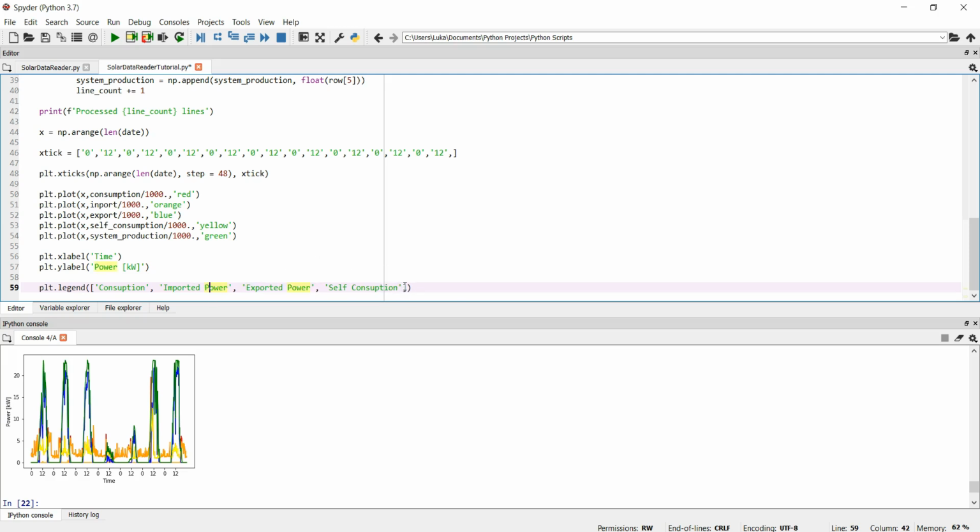Exported power, self-consumption, and finally, last but not least, system production. And you gotta remember, gotta put it in these little quotes right here. So boom, if we run this, look, we have a very nice plot, but in a not very nice place.